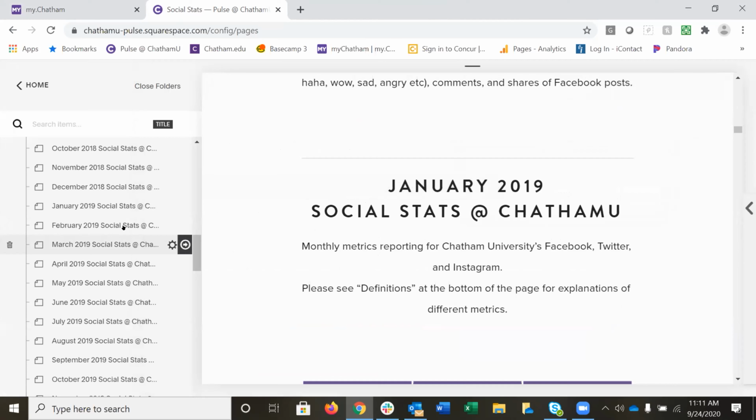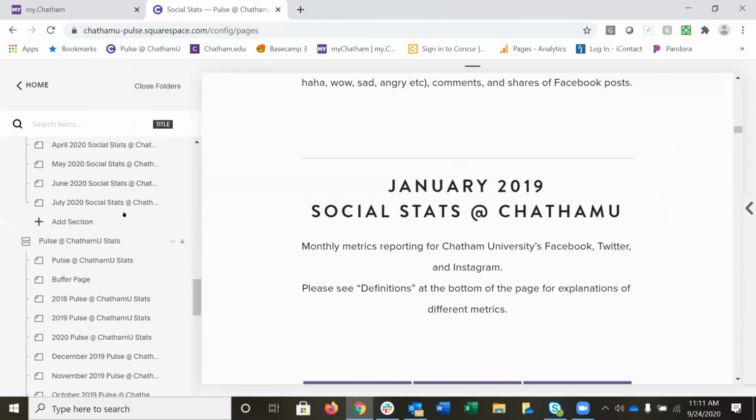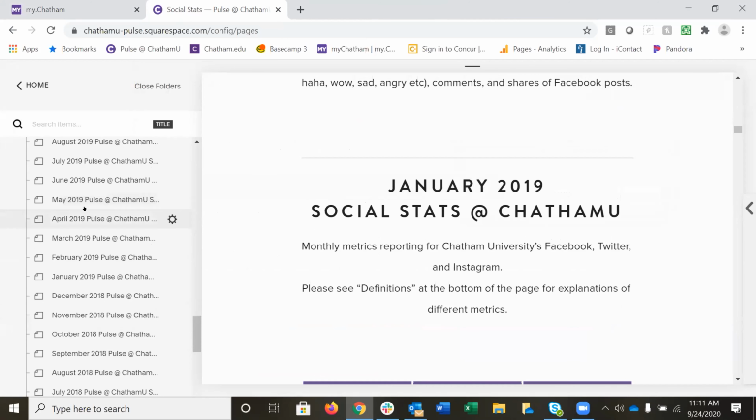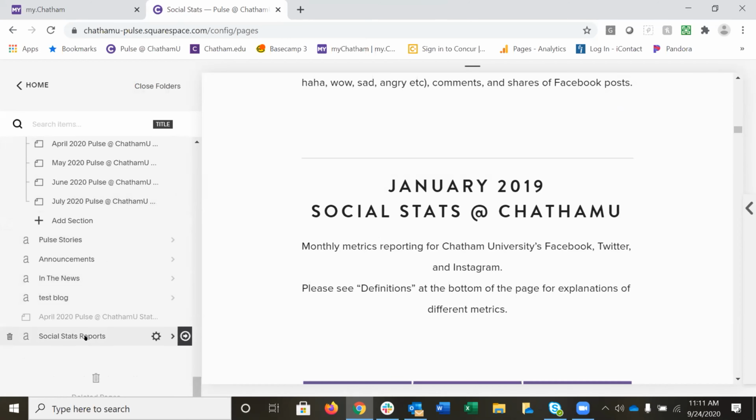And go back to the blog. Is this it, right? Nope, keep going way down. You won't see pages like that. Oh, there's social stats reports. Okay, click on that. Yeah.